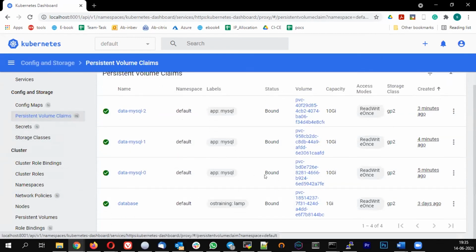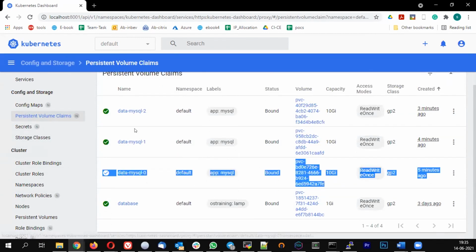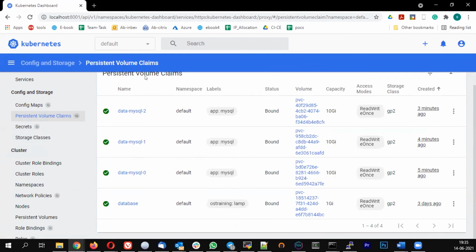So here the volume is getting provisioned. You see, there are 3 volumes for my 3 databases. That is also done.